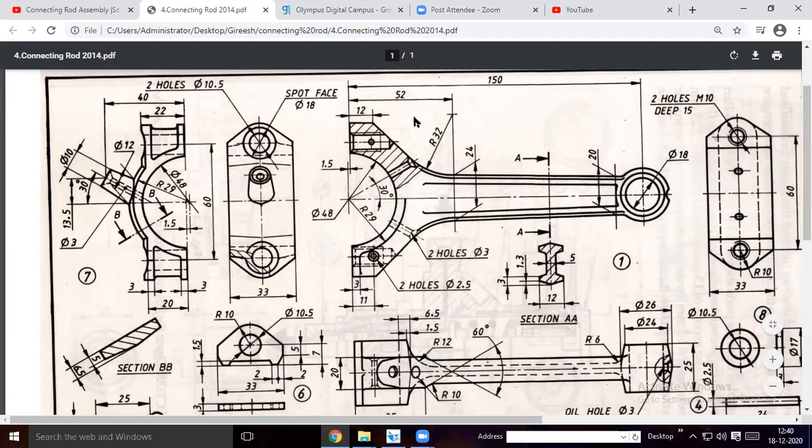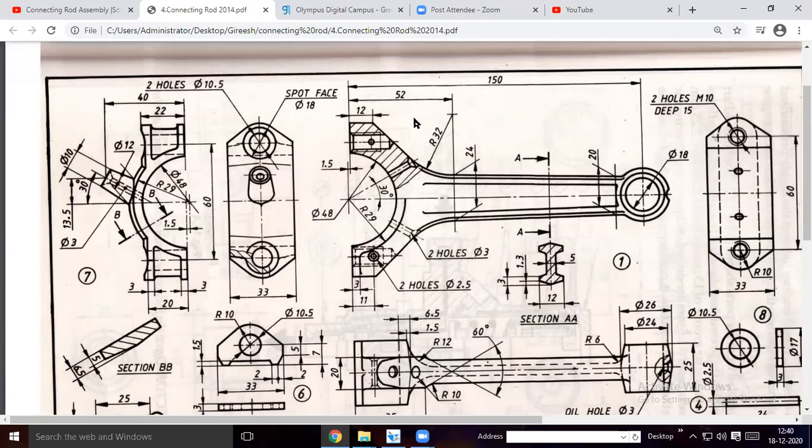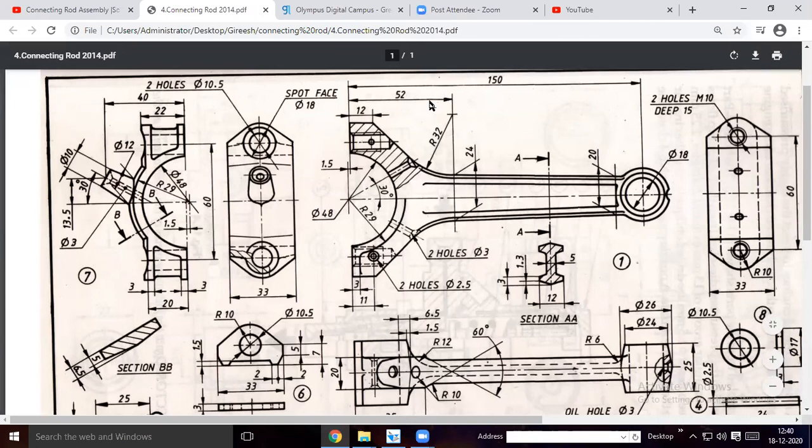Okay, 150 minus 52, how much? 150 minus 52. Minus 2, sir. 98. Huh? 150 minus 52, how much?